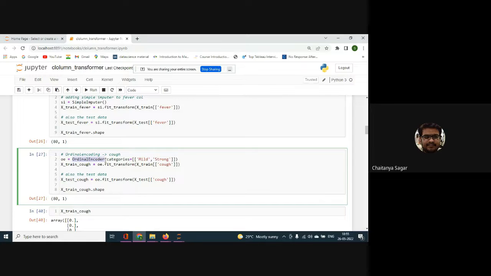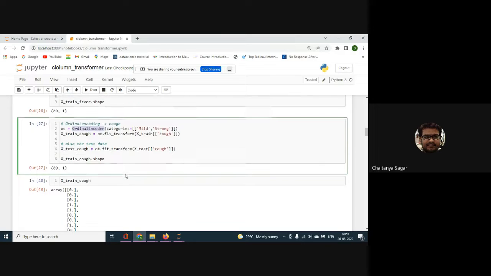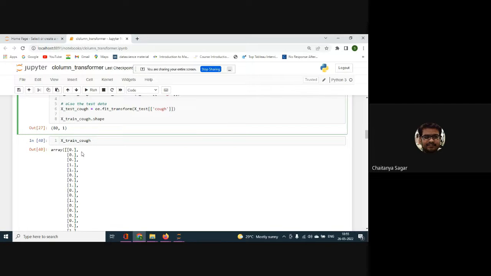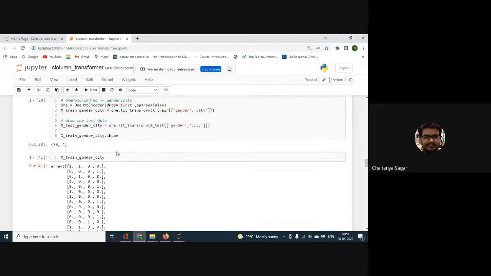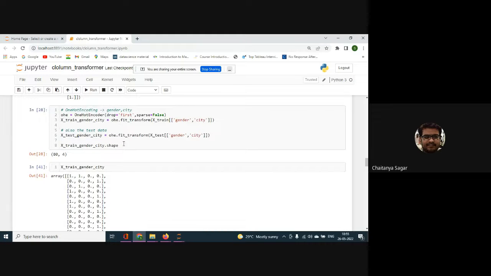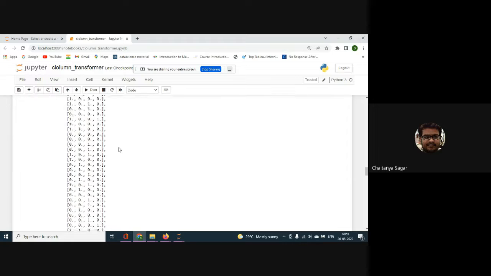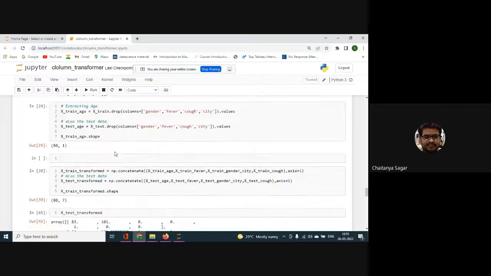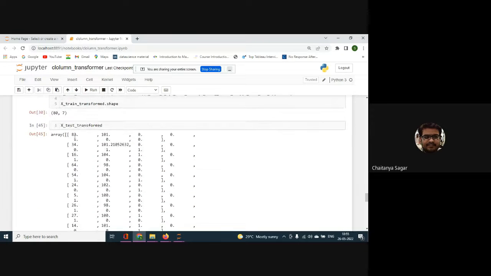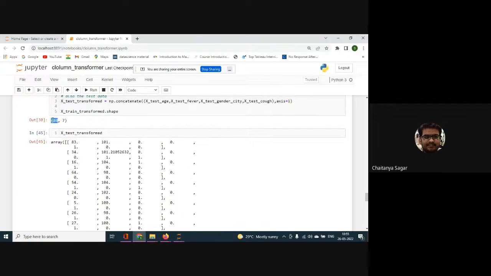If you want more information, you can go to the scikit-learn documentation. You can read those. Once it is done, okay, this is the final matrix. Once you concatenate all these things, we'll be having 80 for train data.